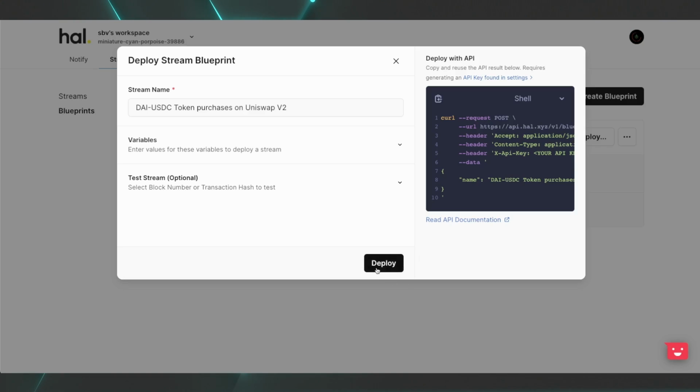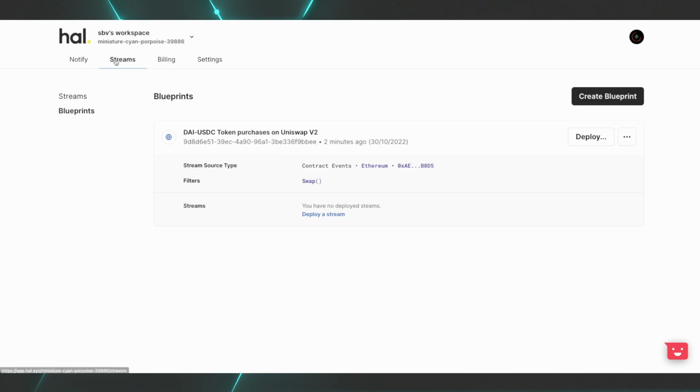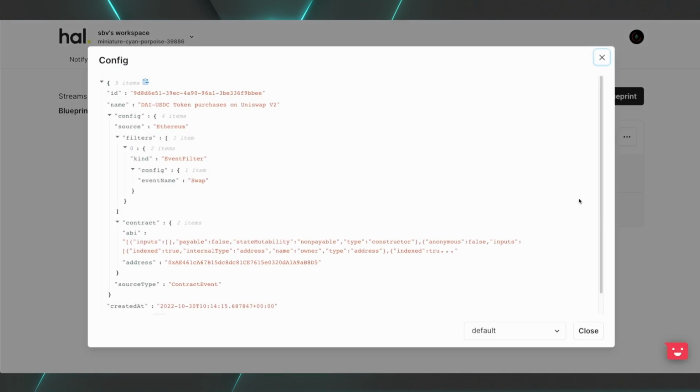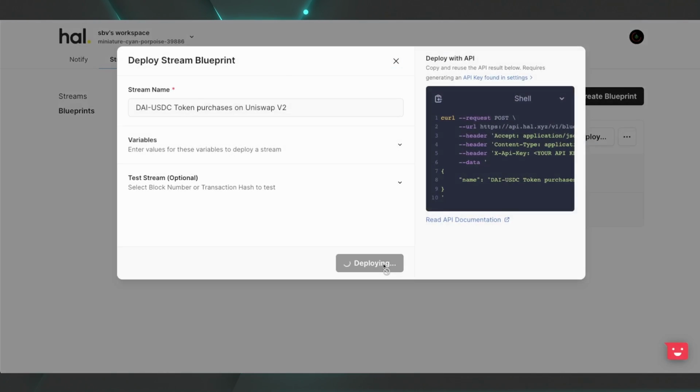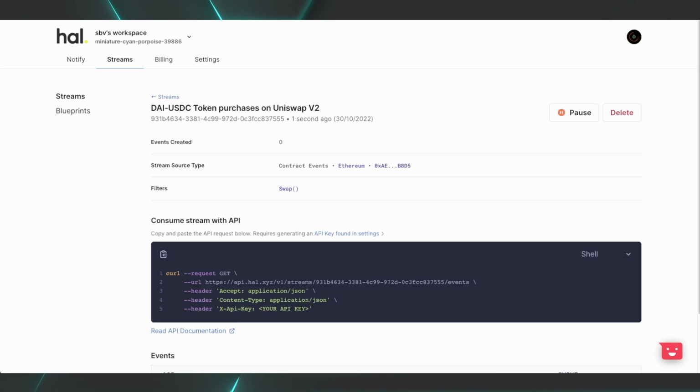Okay, so you can click deploy right away, or in the Streams tab, you also have access to the blueprint and you can deploy from there. You can double check the config if you need to. And if everything is fine, deploy. Okay, so now our stream is running and it will produce events whenever the configured event happens on the blockchain.